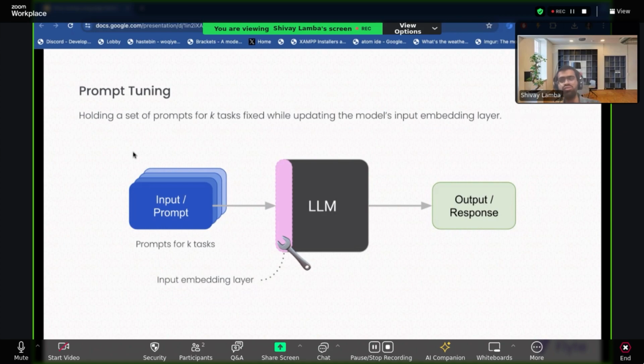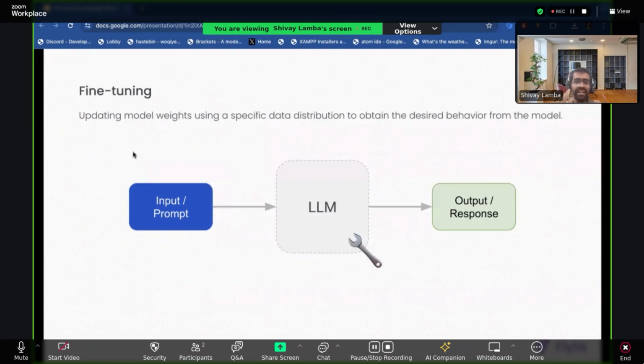Again, this is not really changing a lot of the model itself, which we will explore further when we are fine tuning the model. Now, finally, let's talk about the actual fine tuning, which means that we update the weights of the model based on specific data to get desired behavior.